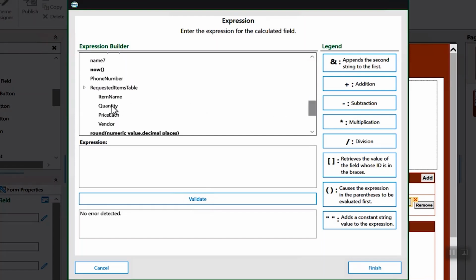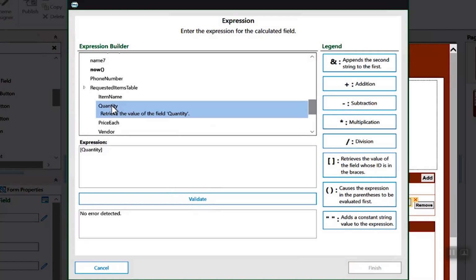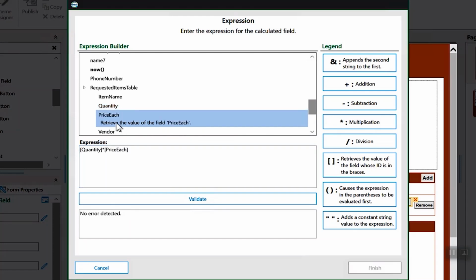So I want to take the quantity field in my requested items table, so I'm going to double click that. Notice it adds to my expression here at the bottom. And I want to click the multiply button and then double click price each. So it's going to take those two values multiplied together, and that's what will appear in the calculated field. Notice at the bottom we have no errors detected. You can always click validate just to make sure your expression is complete. So I'm going to go ahead and click finish.